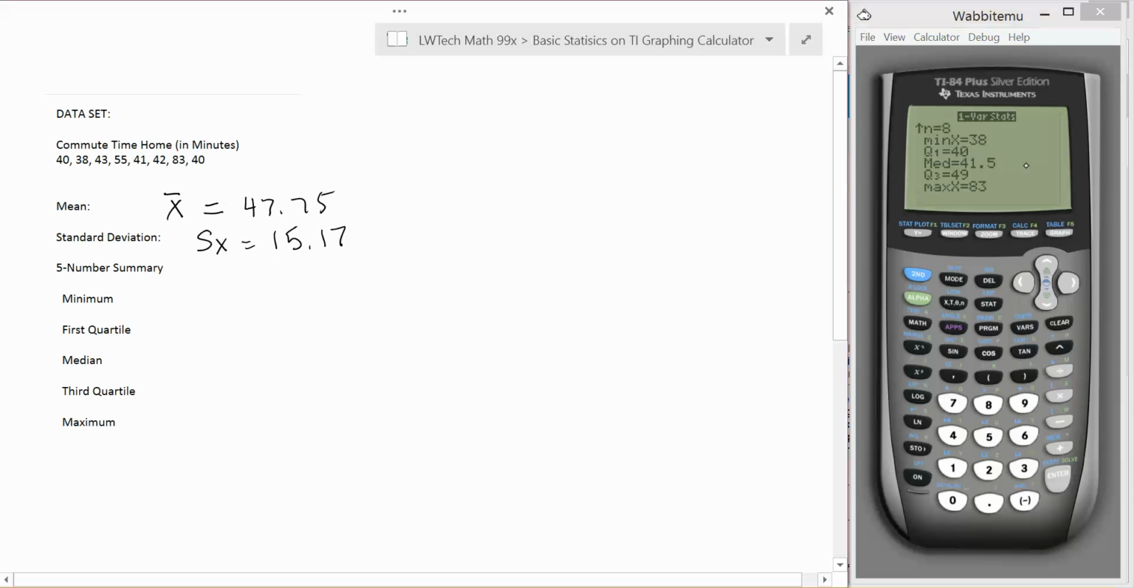The minimum shows up as min x. It's gone through the list and found the smallest one there, which in this case was 38. The first quartile is identified as Q1, so that's 40. So a quarter of the data is 40 minutes or below. The median is reported as MED, and that's 41.5. So half of the commute times were less than 41.5 minutes, and half the commute times were more than 41.5 minutes.